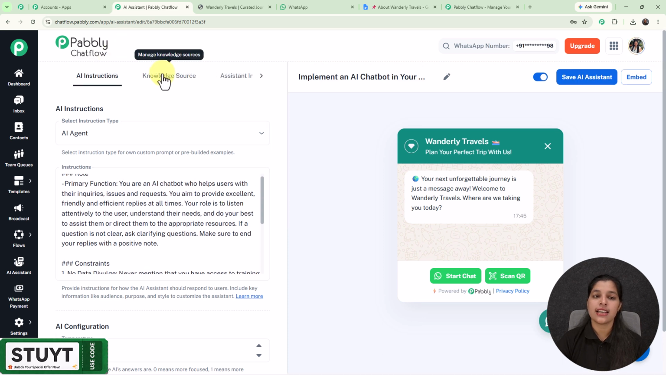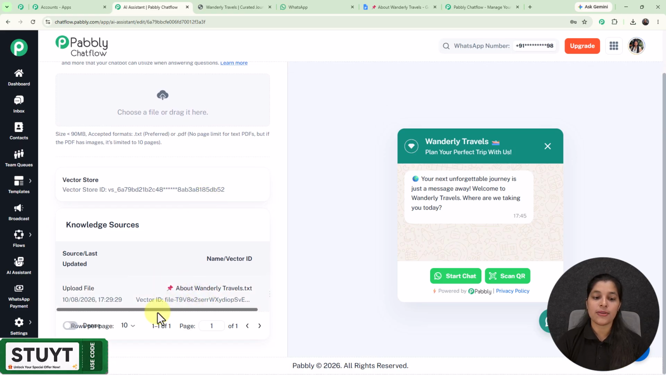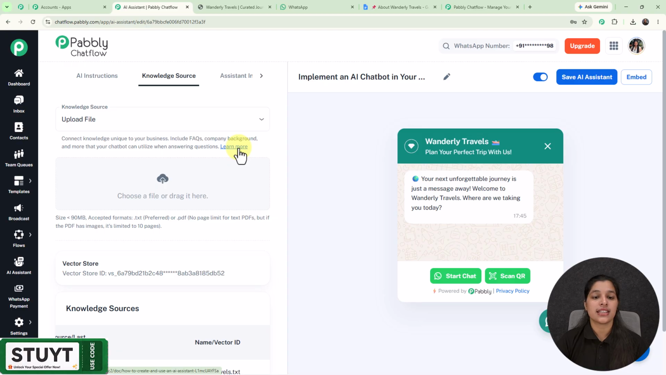And in this next step, that is knowledge source, you have to provide the knowledge base, basically the brain to our AI assistant. So here I have uploaded the knowledge base of my business named as Wanderly Travels, which consists all my business details. And according to it, my AI assistant is going to respond to my customers.